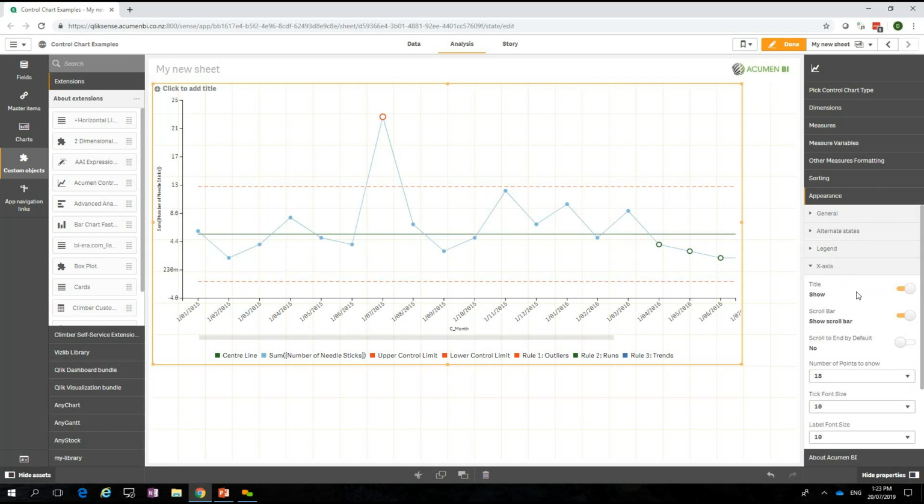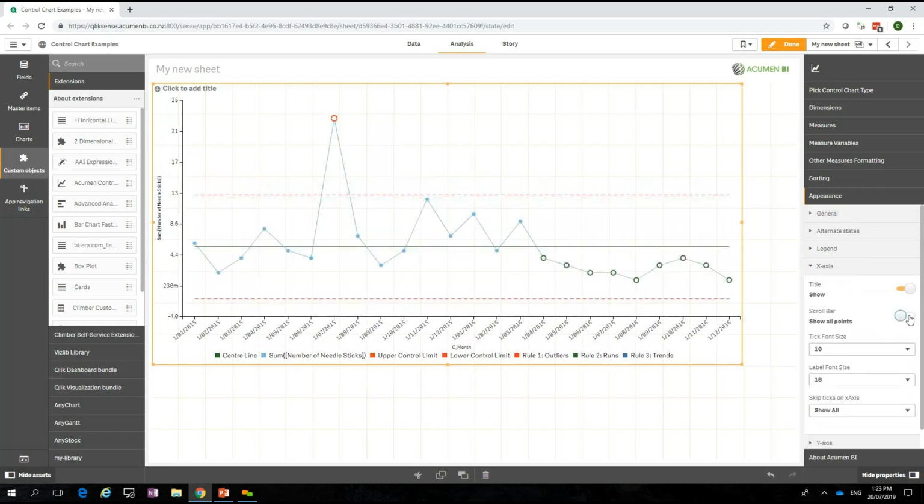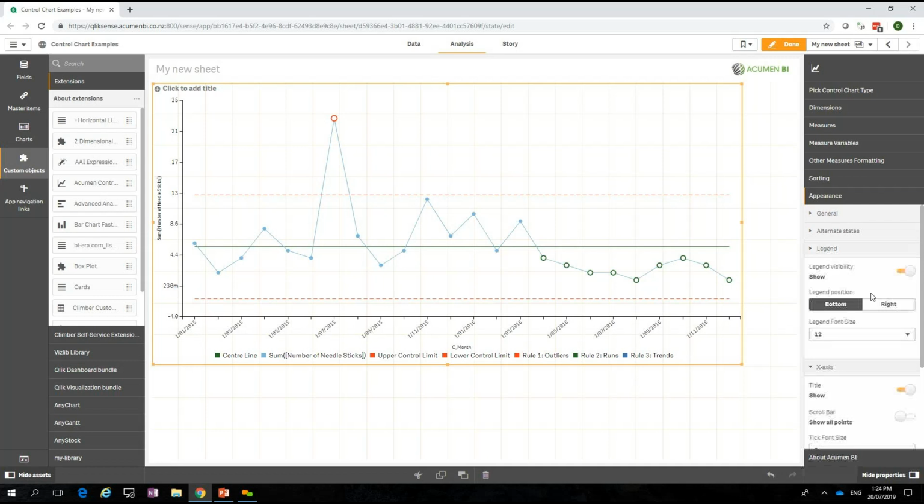So in here, if we click on the x-axis, we can now choose to show the scroll bar or not. So if we choose not to, that will show all of the points. We can amend the font size for the axes and also the label font size. And if we wanted to show every second tick or something like that, we can do that here as well. So we've also set up similar type of formatting options for the y-axis and also the legend.